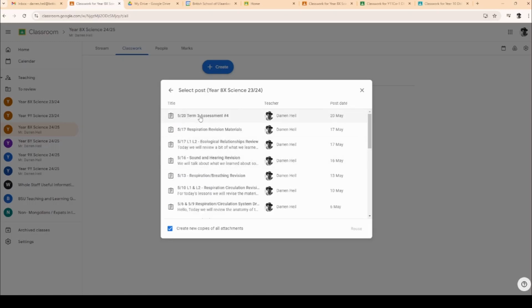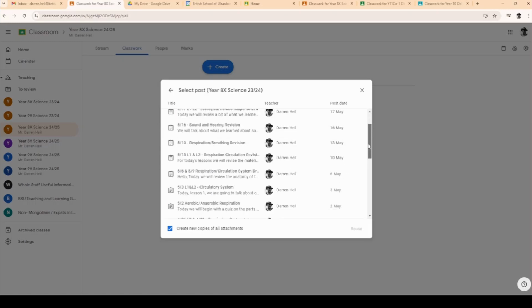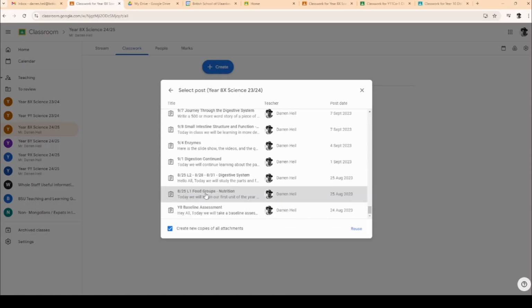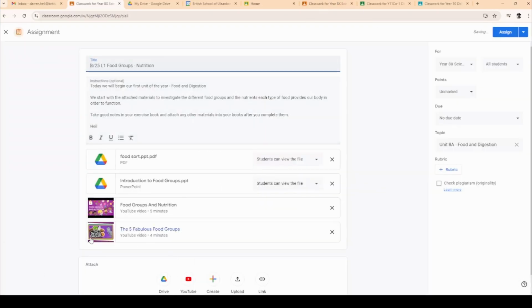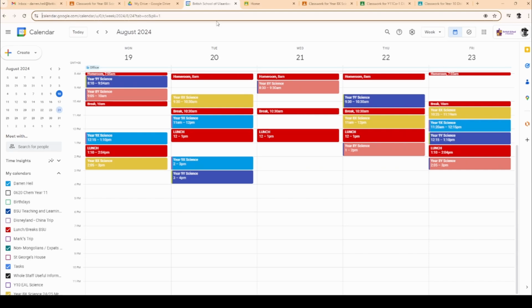Again, it's in chronological order, starting with the most recent, and you basically have to scroll to the first lesson of last year. Okay, click on Reuse, and here's what I did last year. I can look at my calendar. Monday, the first real lesson will probably be Thursday, after some introductions and stuff on Tuesday.